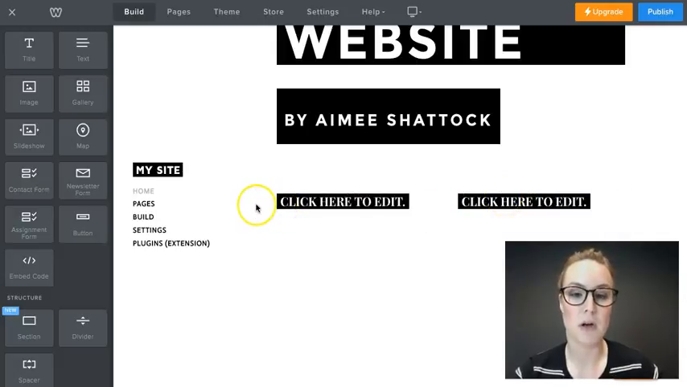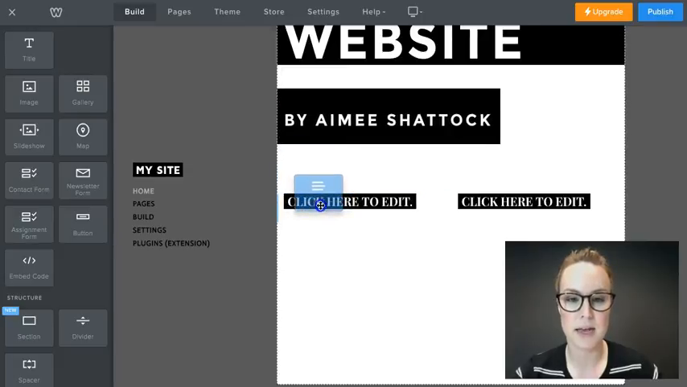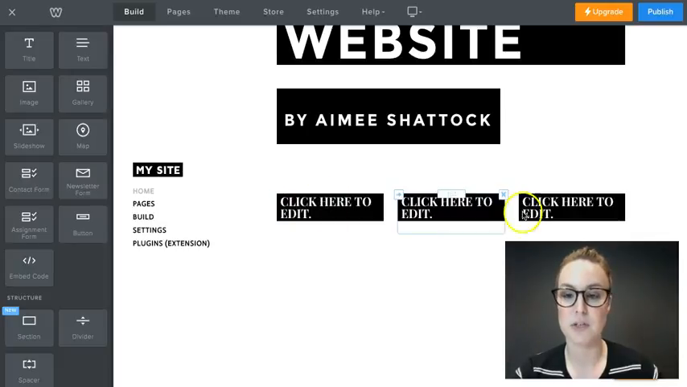Similarly, if I want a column on the left side of this, I can pick this up, drag it over, and I can hover it. You can see that little blue line is now just on the left. So I can do that as well.